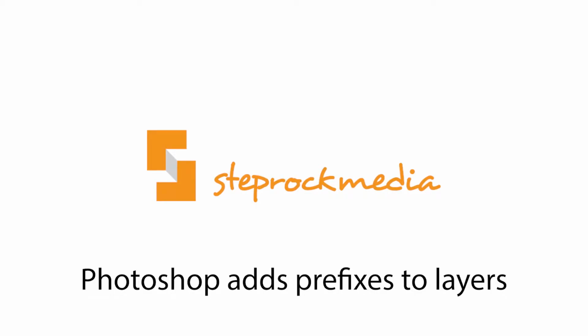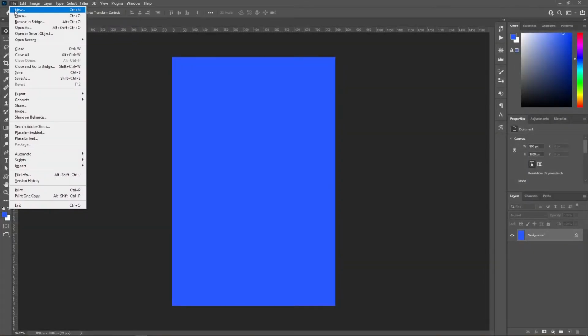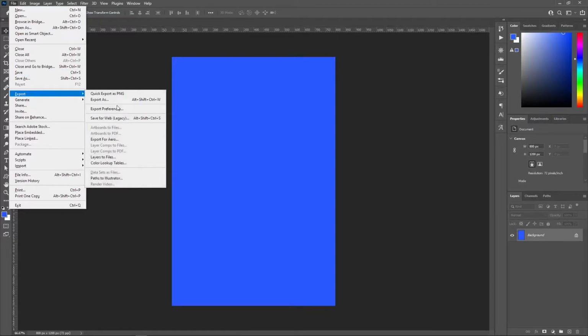Hi everybody, today we're going to fix a problem where in Photoshop if you go to File, Export, Layers to Files, it likes to add all this additional text at the beginning of it, like underscore 0001 underscore, and that can be really annoying. So we're going to get rid of that. You ready to do it? We're going to hack the computer.